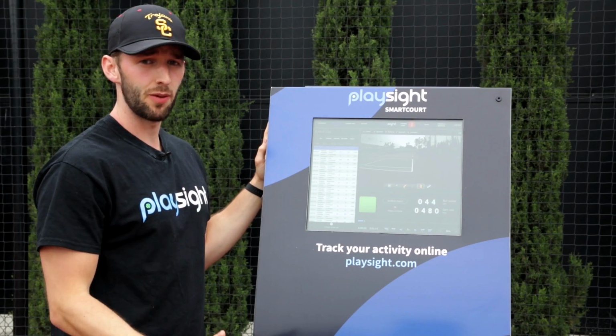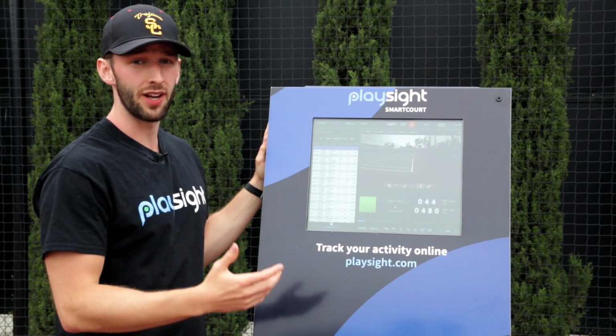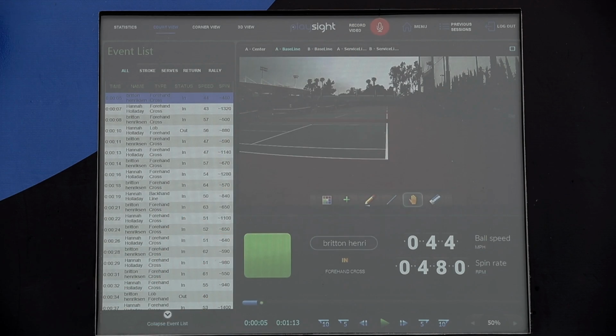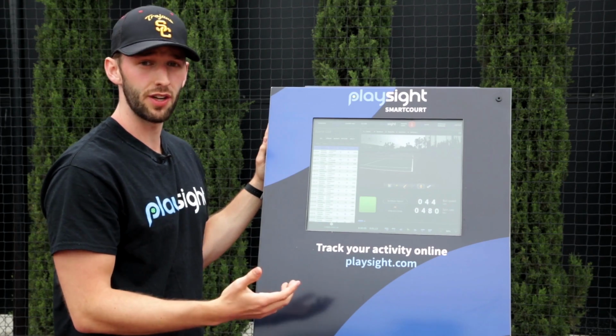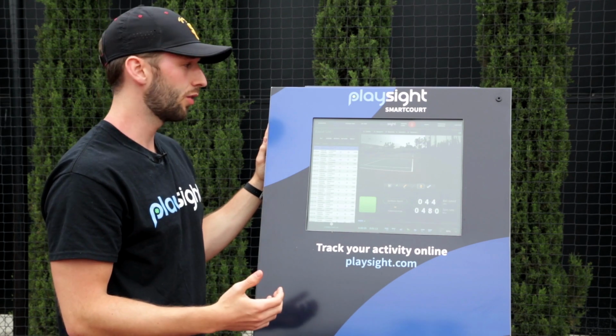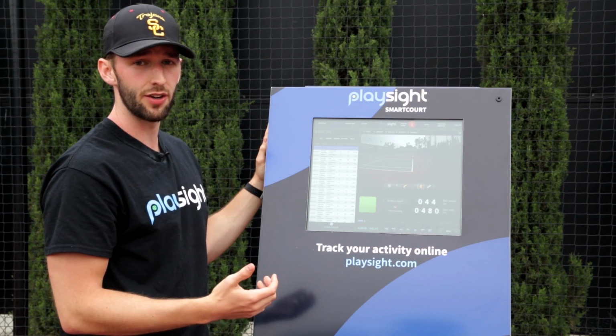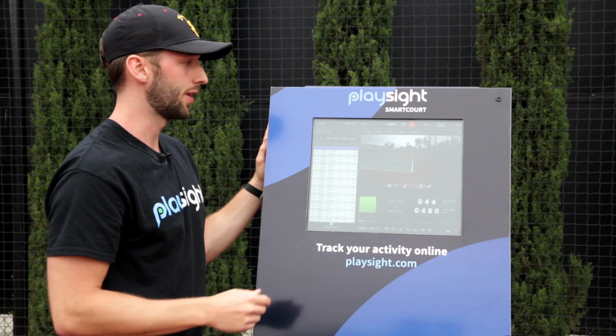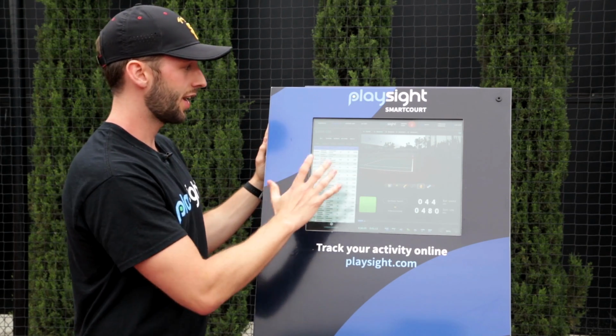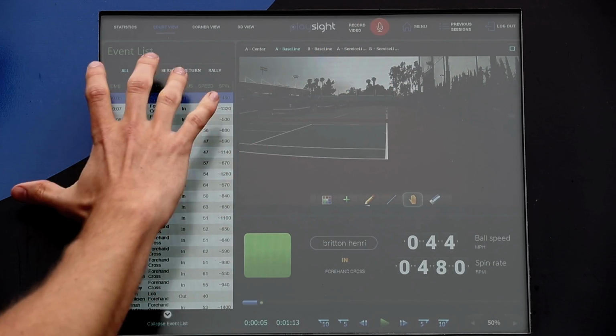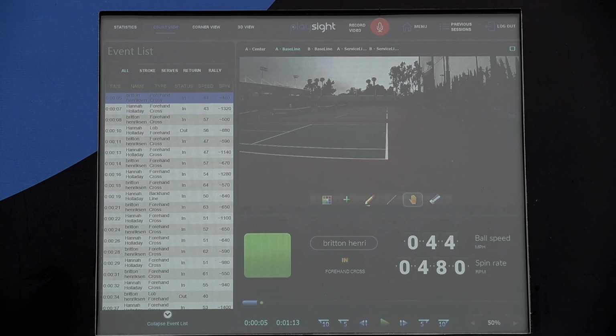One of the best parts about PlaySight SmartCourt is the ability to create custom videos with the record video icon in the top, this red microphone button. Whether you want to create a coaching video, a recruiting video, or a video of your best shots that you want to share later on social media, this is the way to do it. So on the kiosk, at any time you press this button, it's going to record what's on the screen as well as what you're saying.